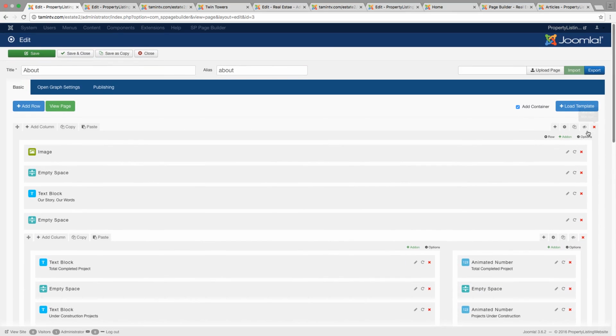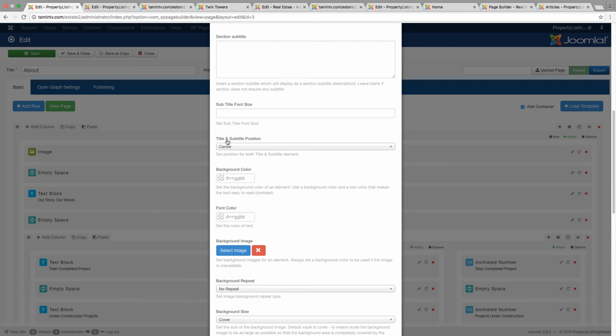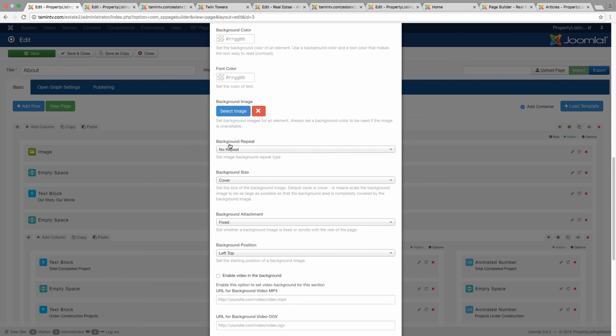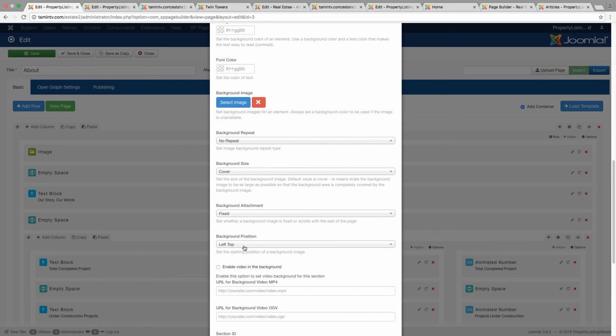and I want to show you the settings that are on this page, this row. The settings that I have for it are heading H3, and the title and the subposition is center. For the backgrounds, you have no repeat, cover, fixed, and left top. So make sure that your backgrounds match these.